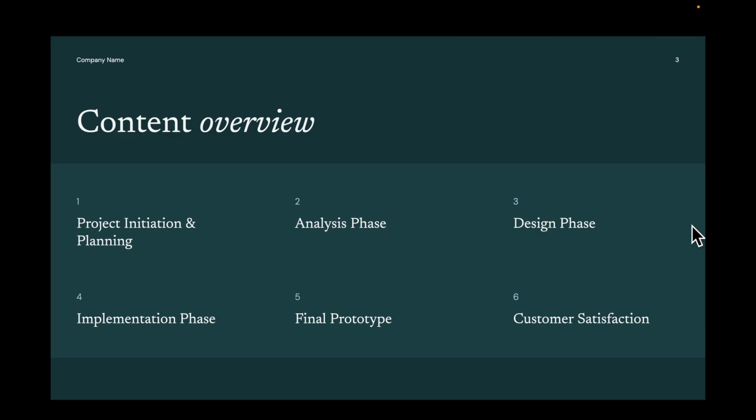A little bit of content overview before I get started. We're going to go over our original project initiation and planning, our analysis phase, design phase documentation, implementation phase, a look at our final prototype, and then an overview of our customer satisfaction.